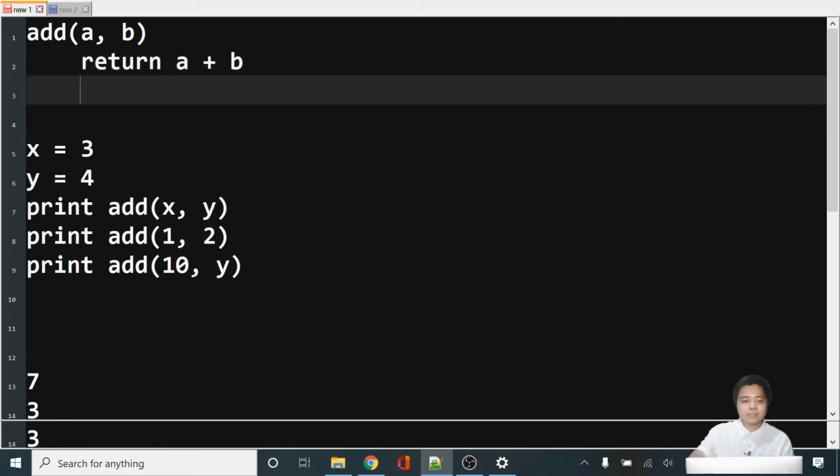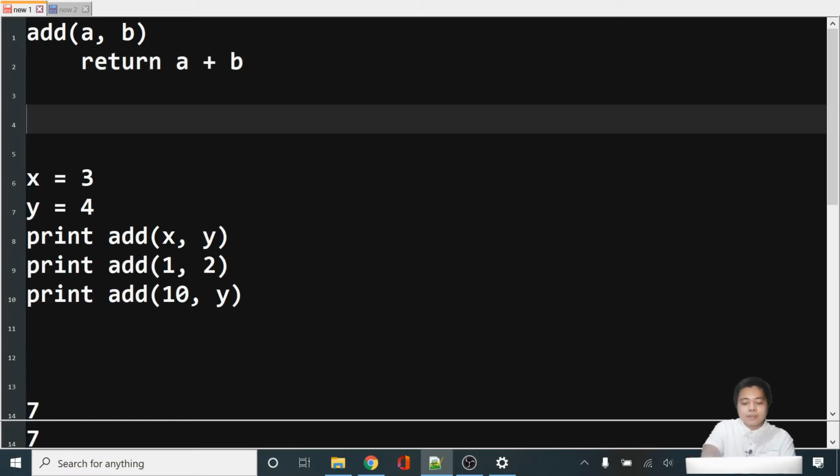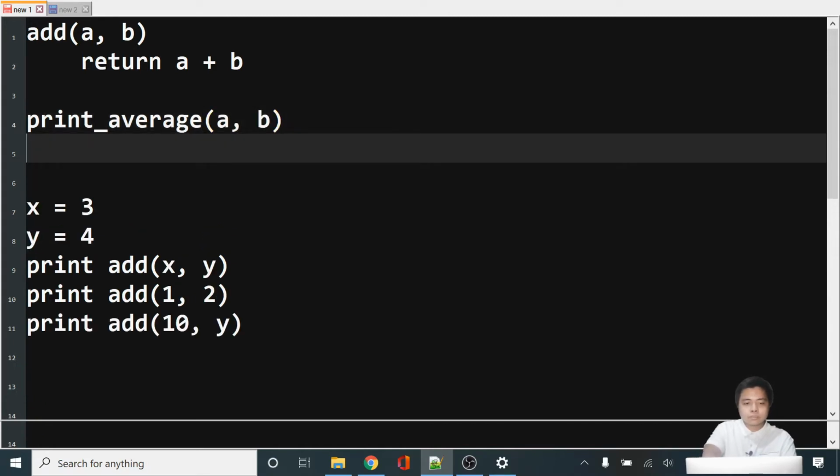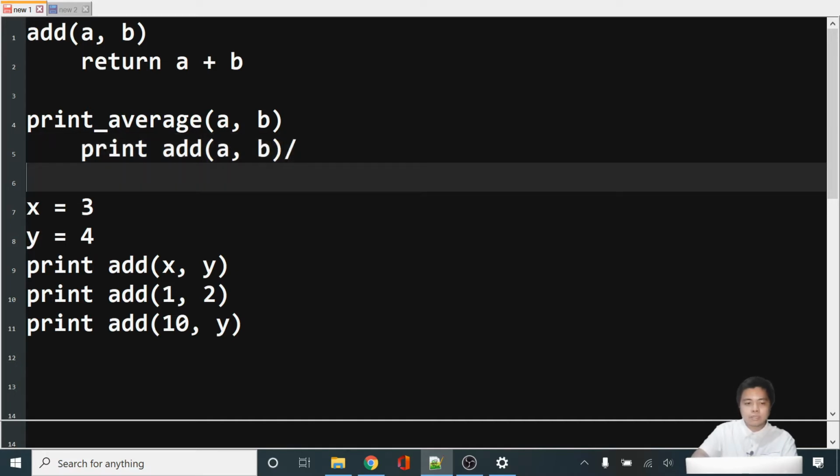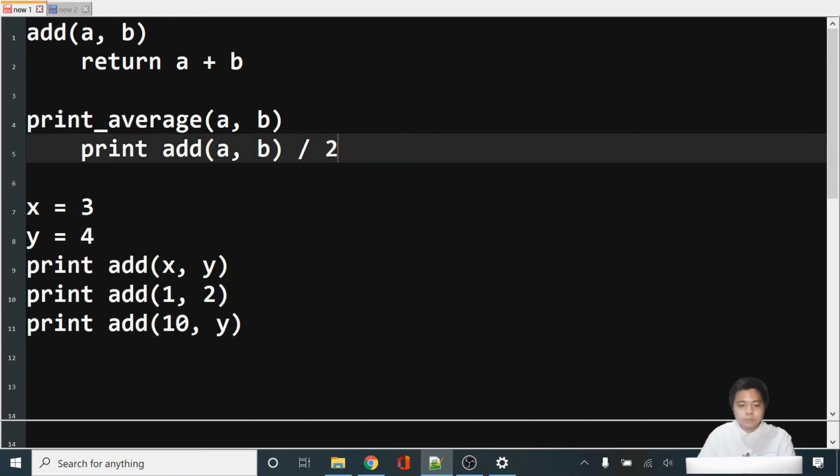Gawa tayo kunyari ng function na magpiprint lang ng average: print_average(a, b): print add(a, b) divided by 2.